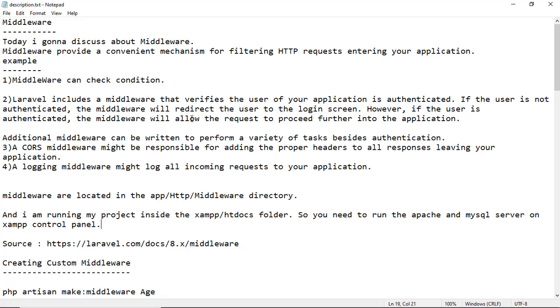Additional middleware can be written to perform a variety of tasks besides authentication. A CORS middleware might be responsible for adding the proper headers to all responses leaving your application. A logging middleware might log all incoming requests to your application.